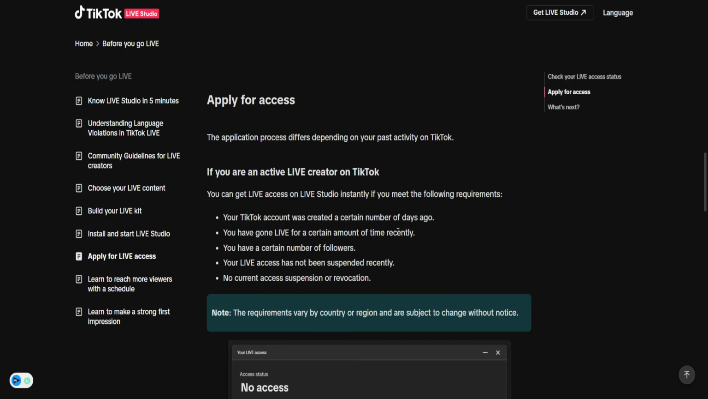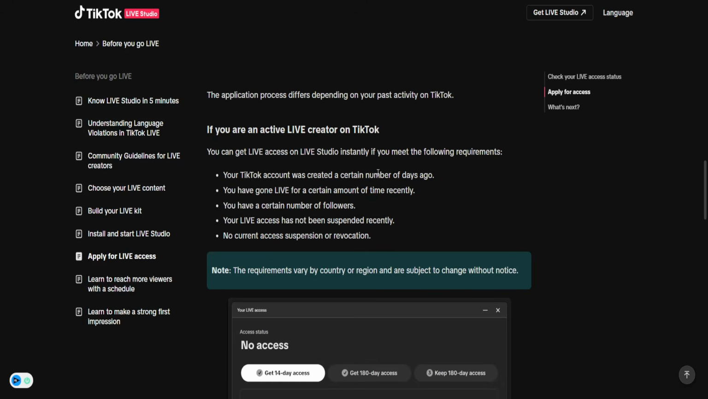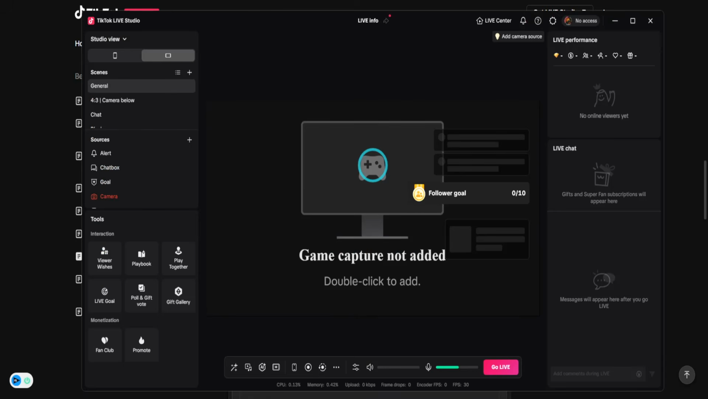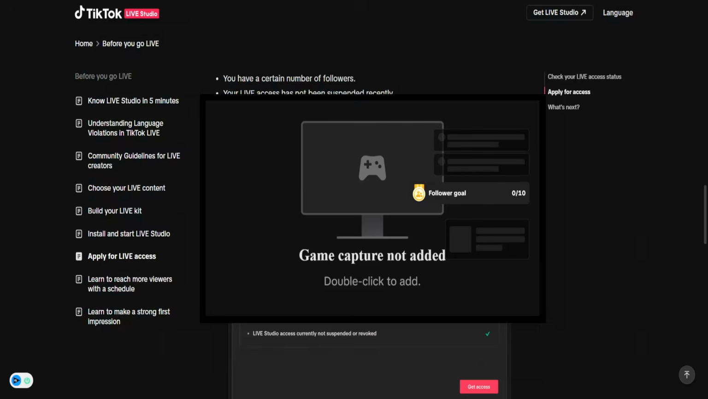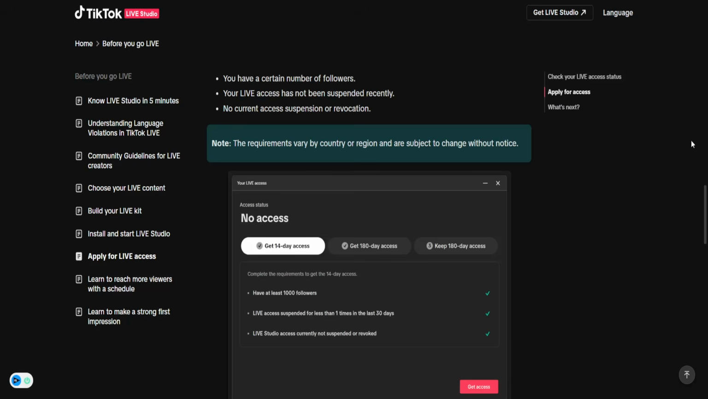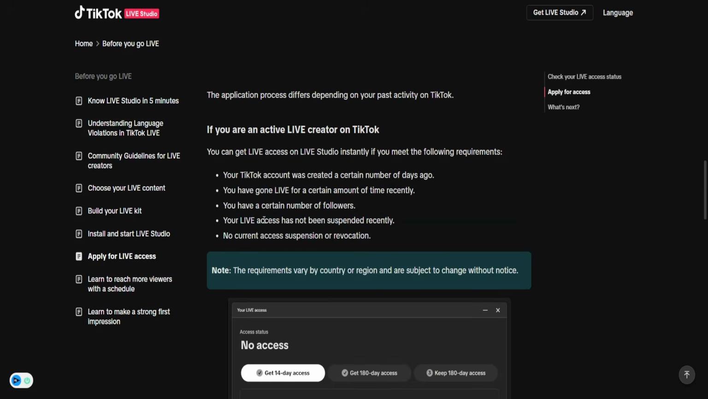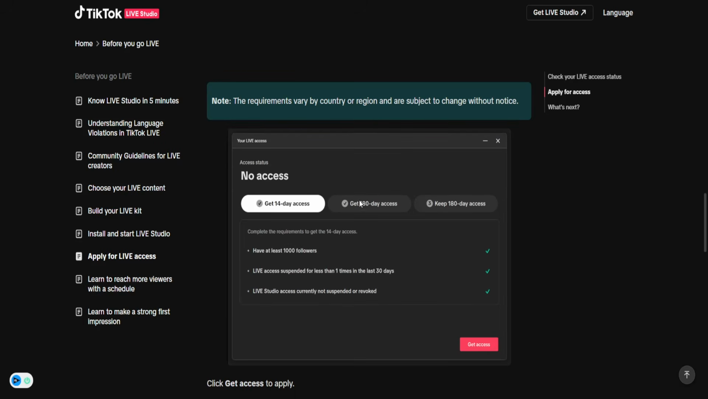certain number of days behind it. So that means basically 30 to 180 days. So your account needs to have been created 30 to 180 days ago. You should have gone live from the app a certain amount of times. You also need some followers. Usually it's going to be 1,000 followers. So make sure you have 1,000 followers before you try going live on TikTok Studio. And also some other requirements. Your live access hasn't been suspended and you don't have any suspensions or revocations on your account.